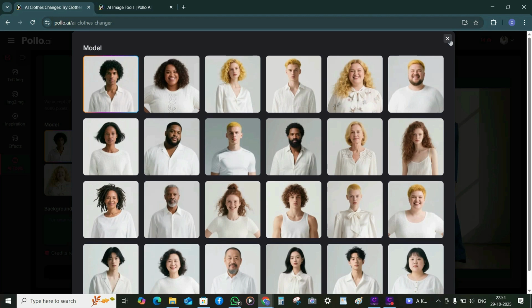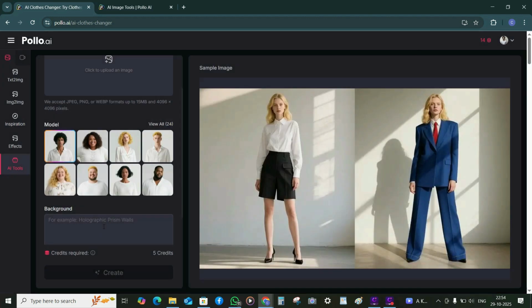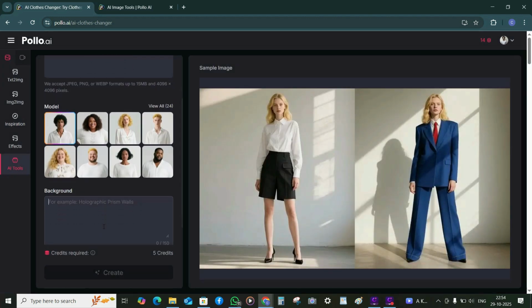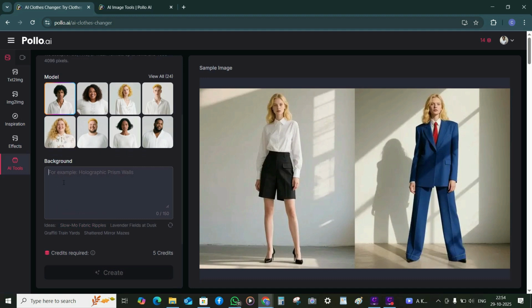The AI automatically detects the body shape, posture, and lighting, ensuring that the outfit fits naturally and looks authentic, not like a simple overlay. It's perfect for virtual fashion trials, e-commerce model shoots, or creative ad visuals. Once I hit generate, the transformation happens in seconds, and on the right side, you can see how beautifully the outfit change is rendered in the demo video.